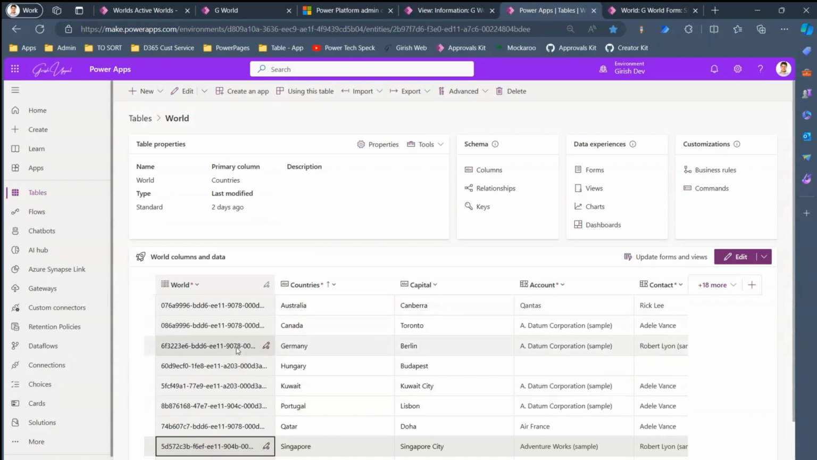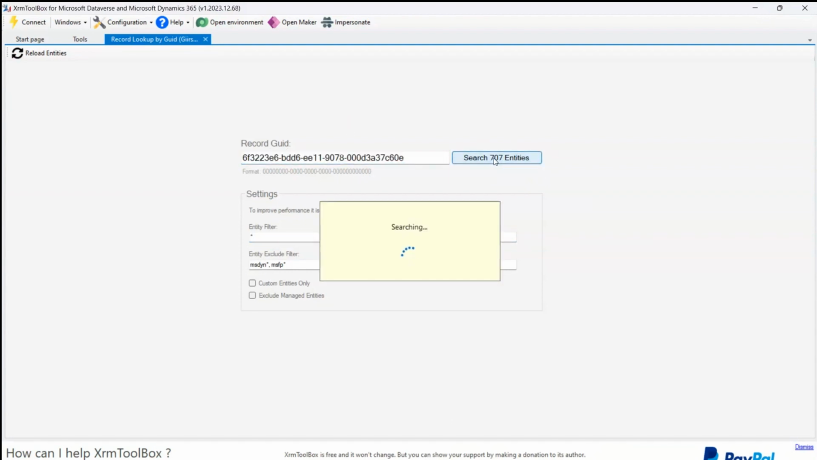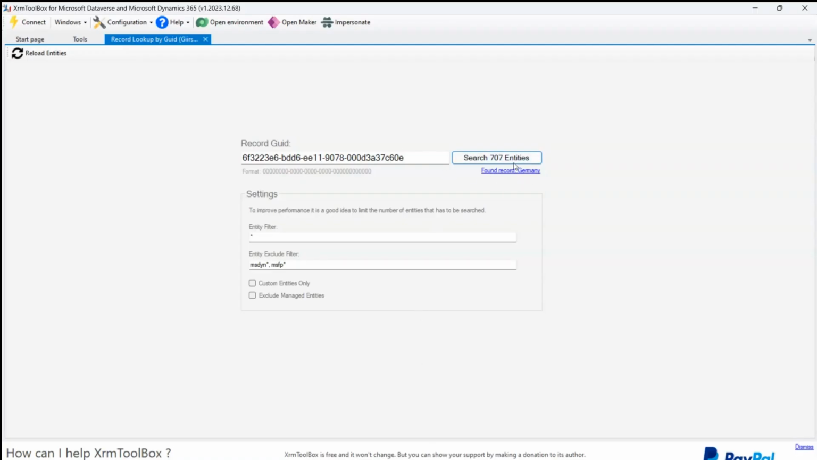So let's search for, say, Germany. Okay, so I'm just copying this, and I'll just paste this record. It will search for the entity, and the output should be a country record for Germany. Okay, so it has searched. How you come to know is that it has opened a browser, and here you will see found record Germany. So that means this tool will help you to find those table records.